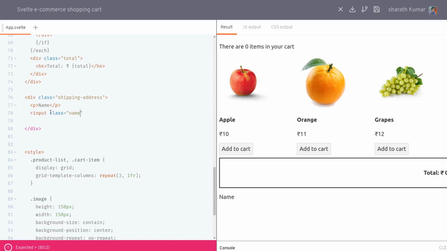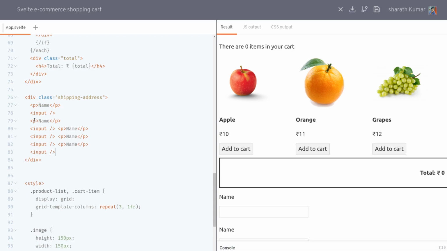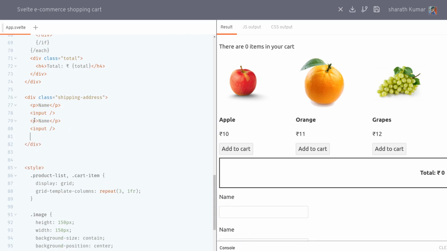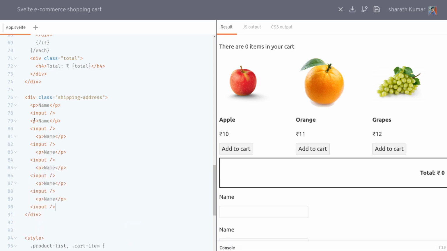Maybe class isn't even required. Only when we want to control it or add some style to it we need it. So I'll just have the input. I'll copy it multiple times because I'll be having more fields. That should be enough. Okay, so this is fine.